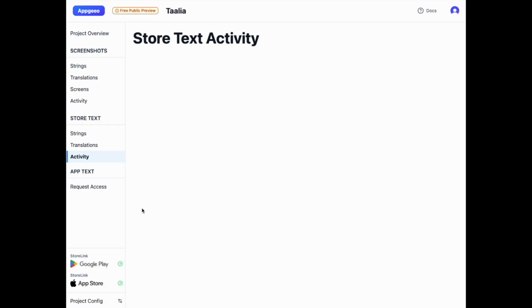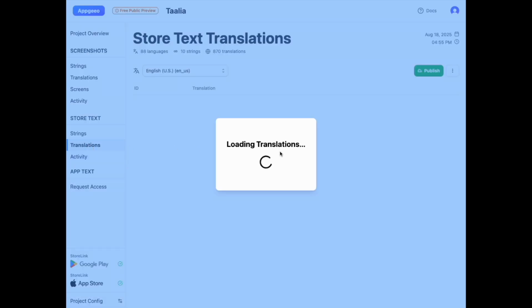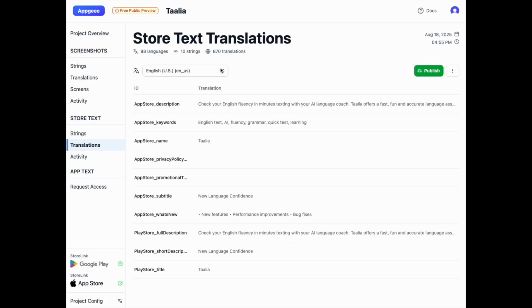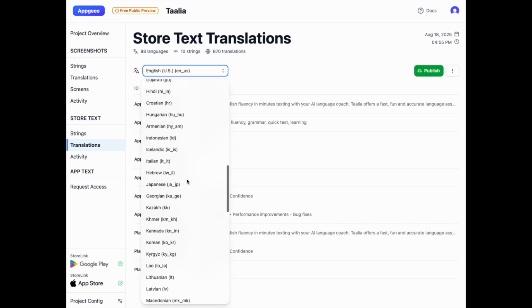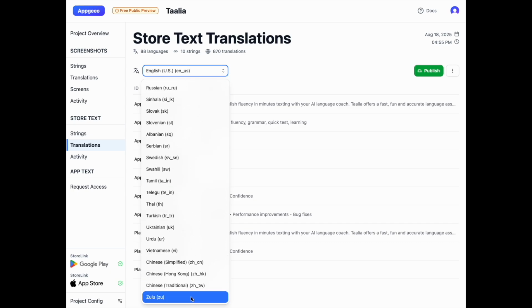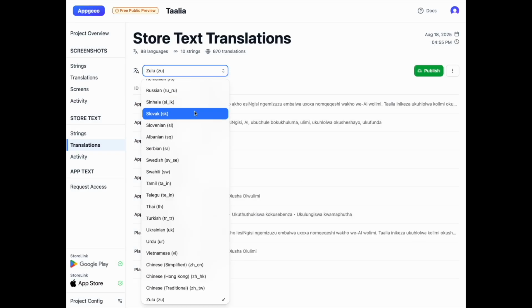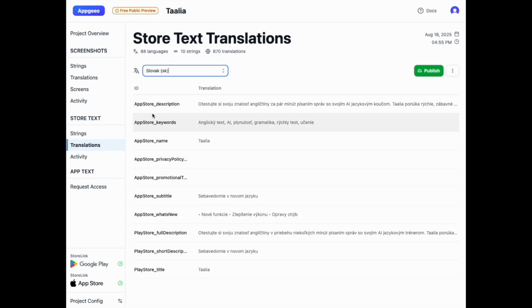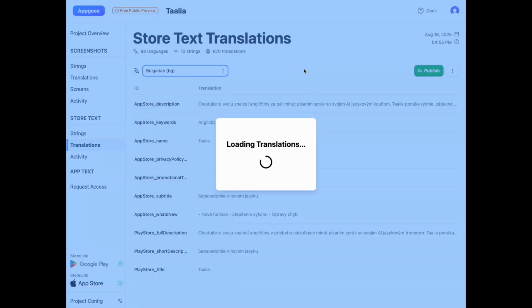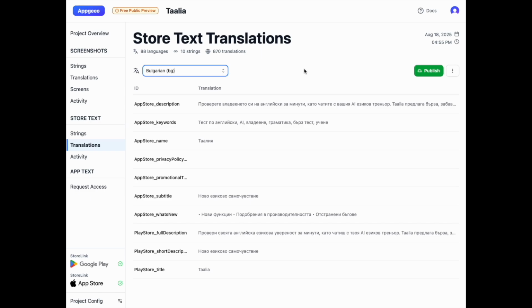Now we'll go have a look at the output, clicking into the translations area. Here we are looking at English. We've got all 88 languages in here. Let's work from Z upwards, starting with Zulu. There we have our store listings in Zulu. And now let's have a look at Slovak. And spot check Bulgarian. Satisfied that these look good, it's time to publish the new listings.